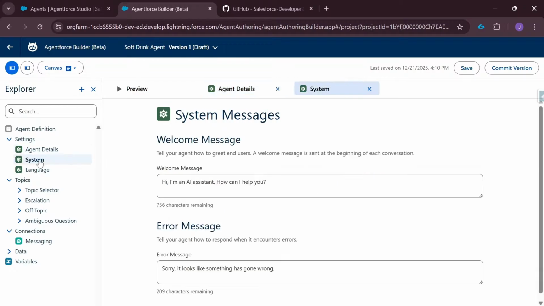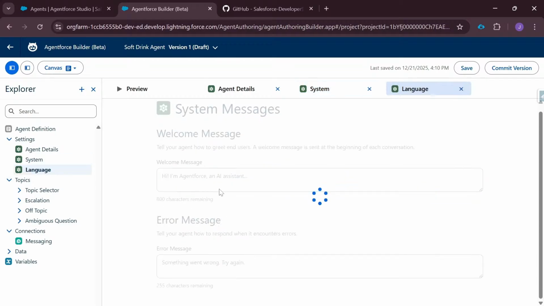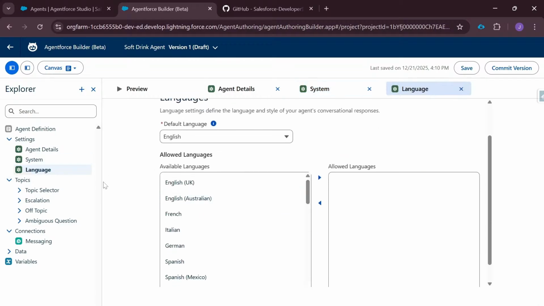Okay, so in the system, what is the welcome message that we want to give? This is fine. Error message is fine. What languages does our agent support? English is fine for now. And then you see that by default, you got a lot of topics here: the topic selector topic, escalation topic, off topic, and ambiguous question.